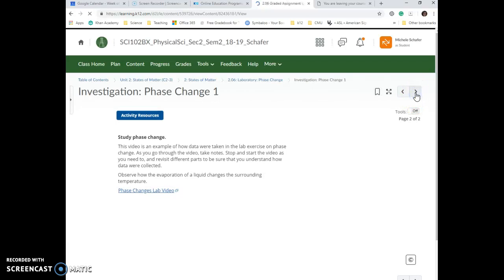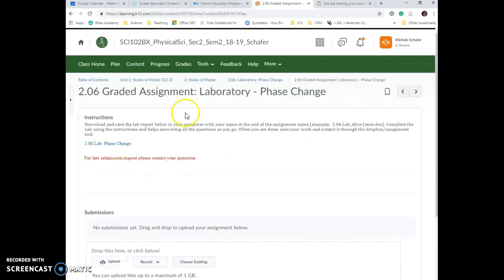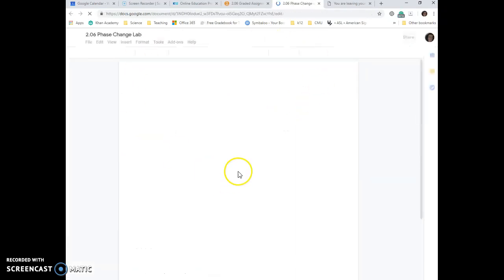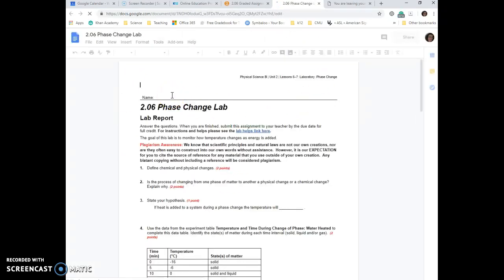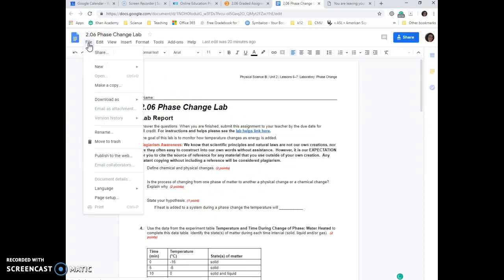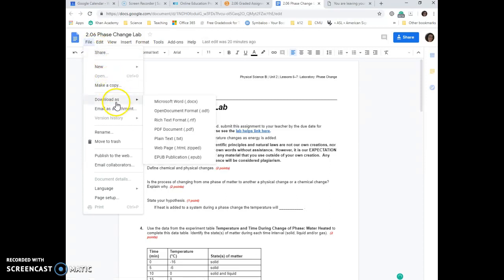And the other thing that you'll need is the lab report. So that's right here. So if you click on this link right there, it will open up the original, which is viewable only. Here's the lab report, and what you're going to do is hit File, Download as a Word document.